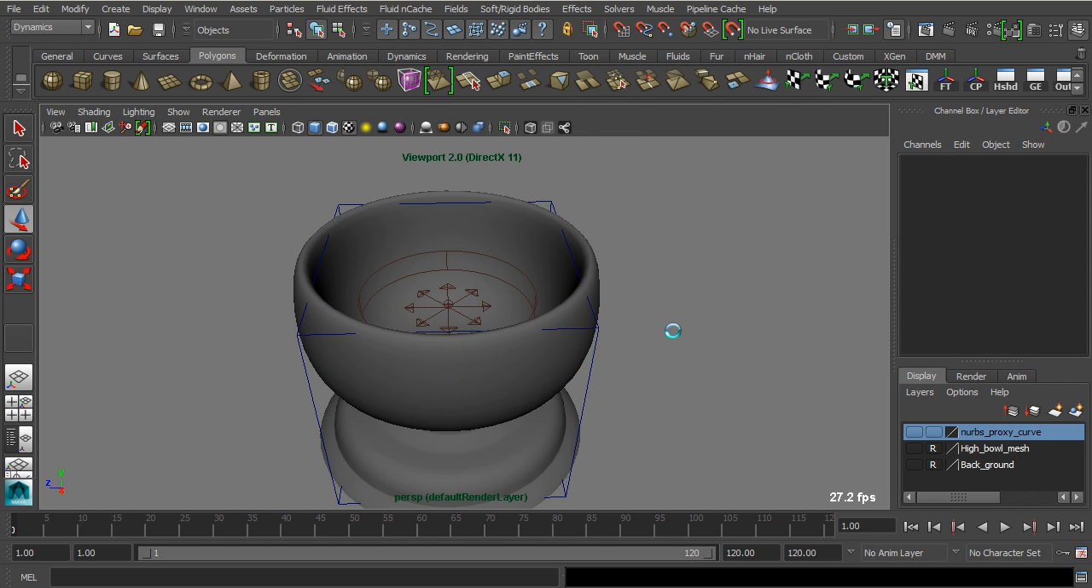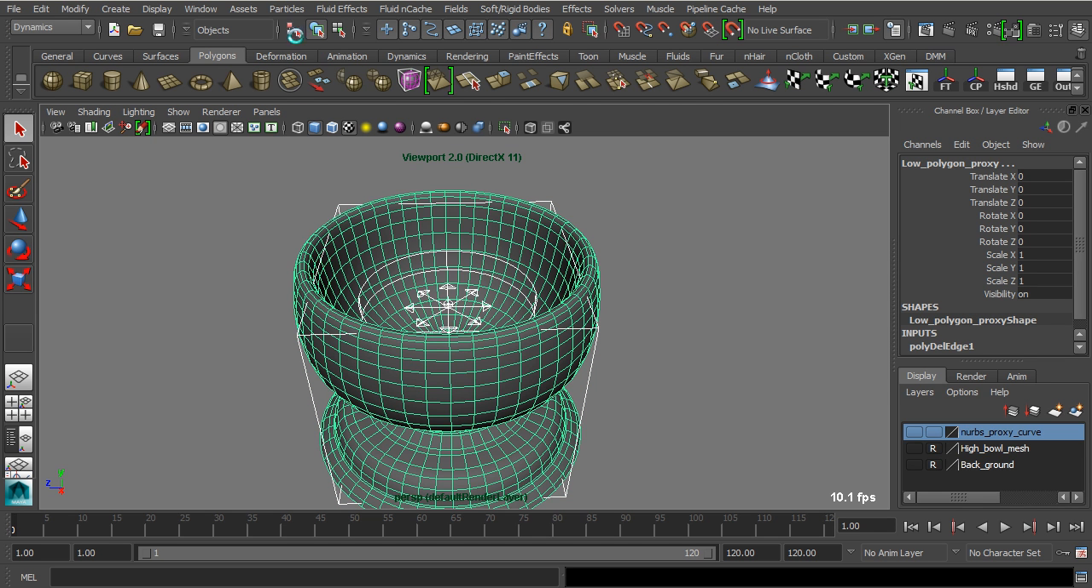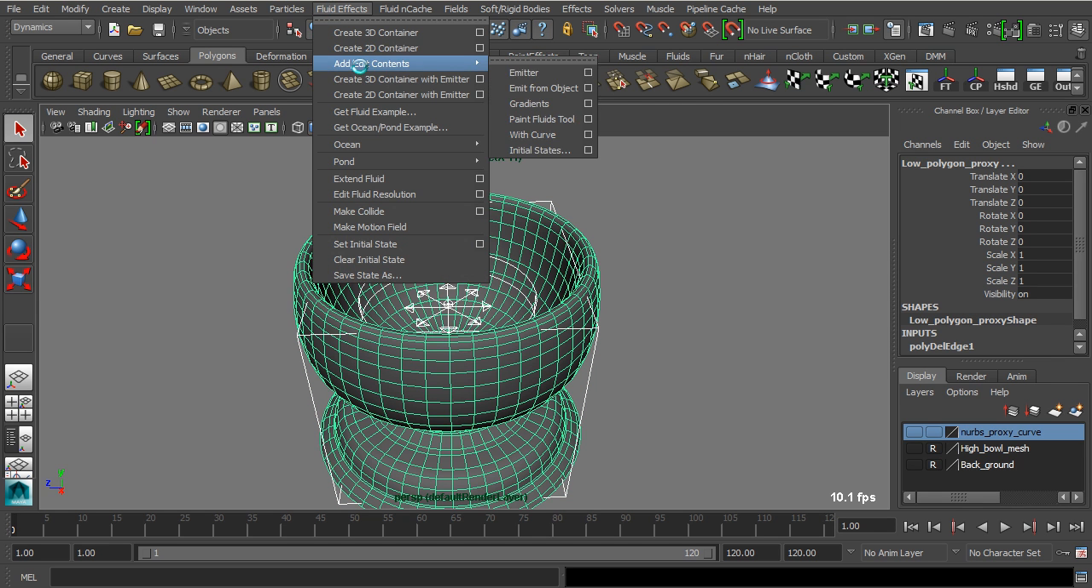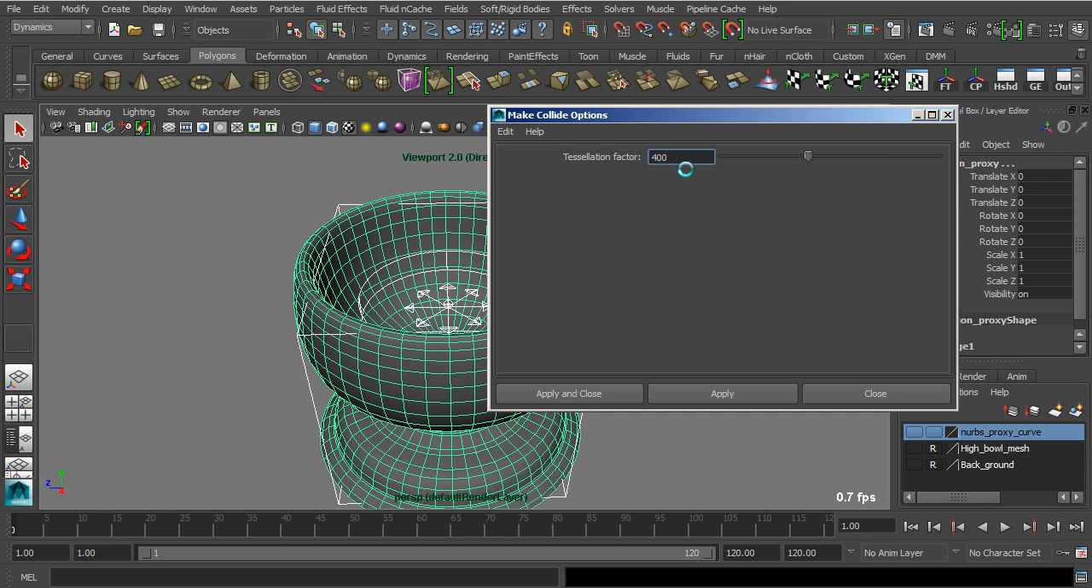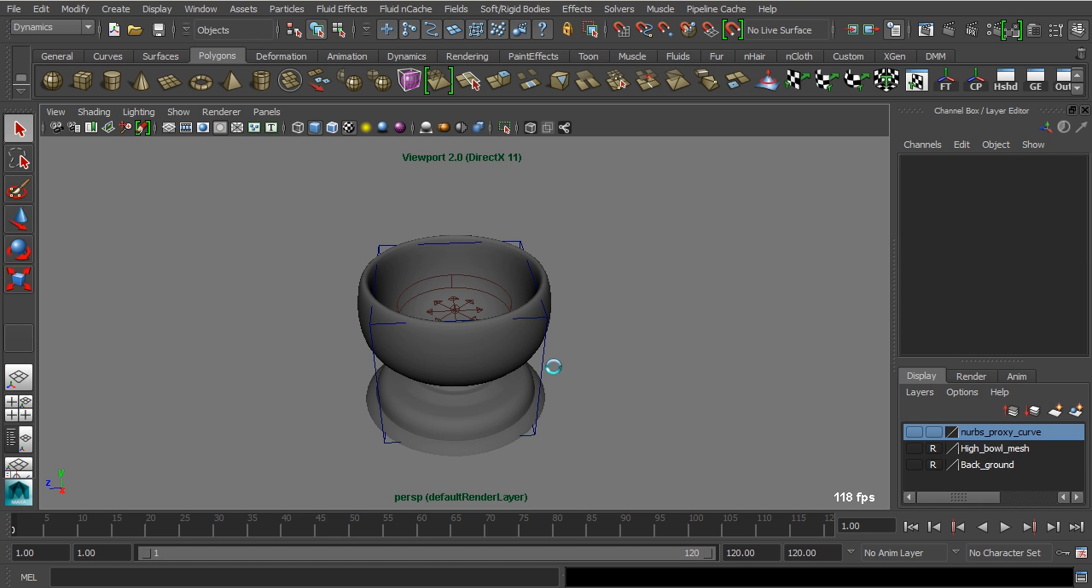Now what we have to do next is select the fluid container, and select the low polygon proxy object, and of course we're going to give it make collide. Okay, with the tessellation factor, setting that to 400, which is the default, works pretty well, or you could give it 500 as well, and apply and close. So with that we have created the dry ice fluid emitter, the dry ice fluid container, and the collision object.